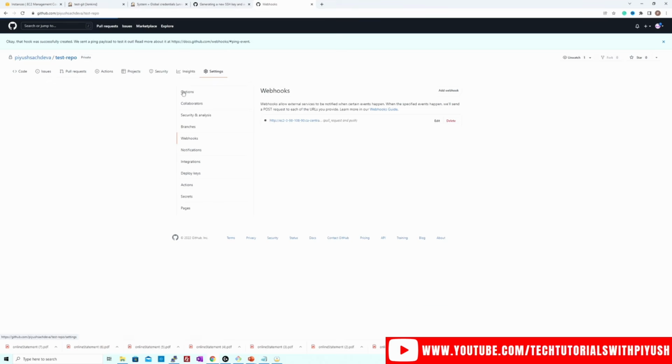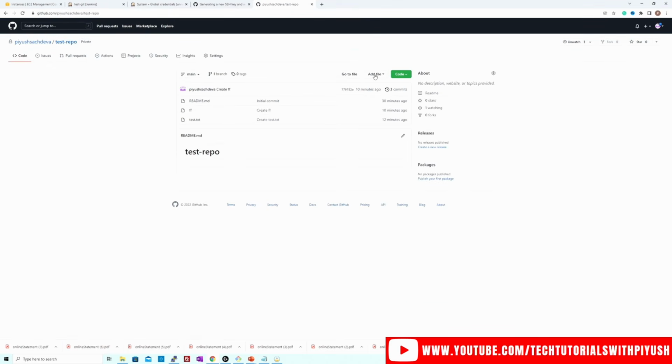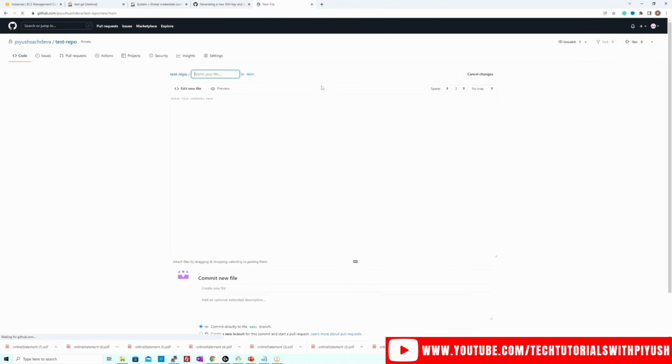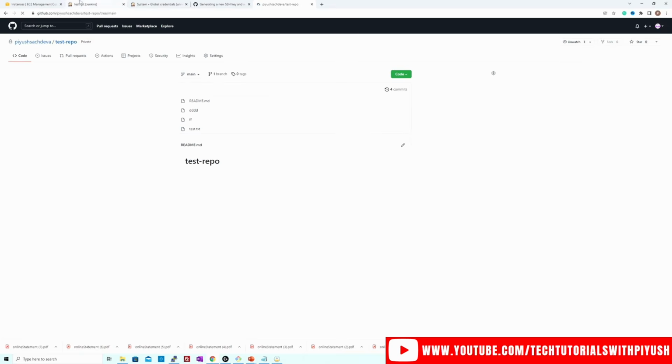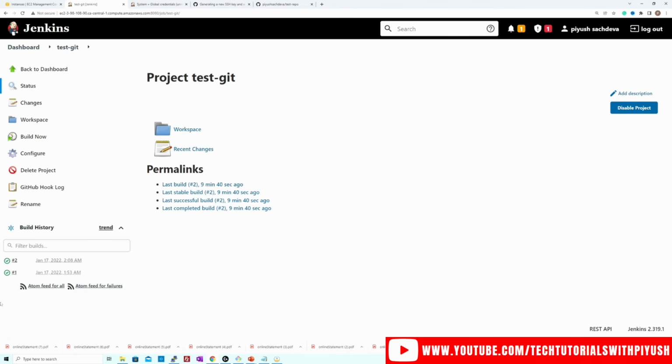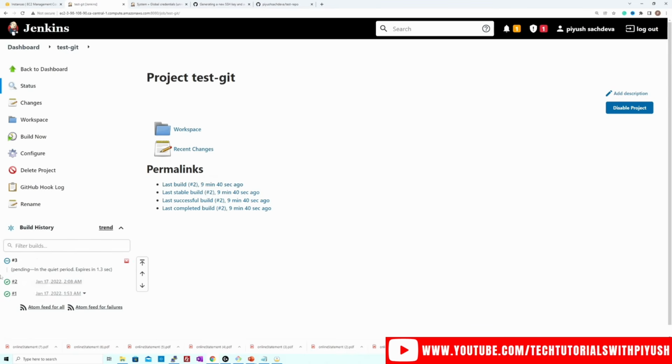So I'll go back to my repository and I'll add a new file, create a new file, give it a name and then enter some content, hit commit new file. Once you do that and you go back to Jenkins, you would see a job that has been triggered for you. So as soon as we made the change, within a couple of seconds, it triggered the job for you.